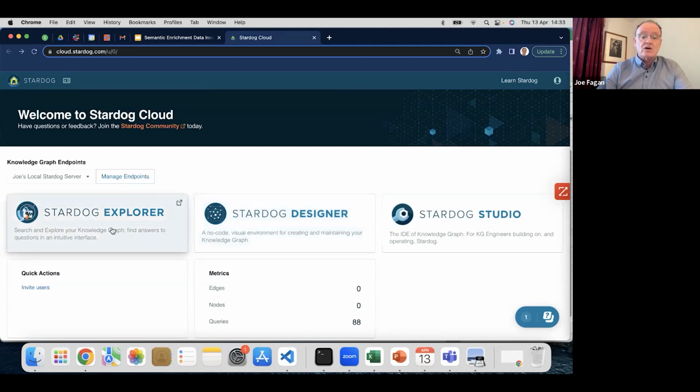And then Explorer is the place where we can explore the graph, either the real data, the underlying data, or the semantics that you've created in Designer, and navigate and find out what you want, in addition to being able to write queries without using any code at all. So Designer and Explorer are no code applications. So we will jump straight into Designer.